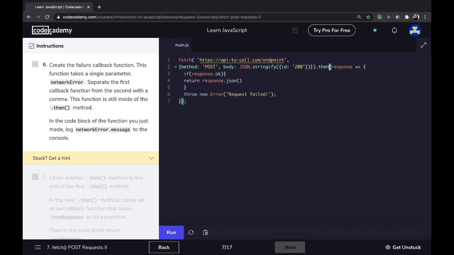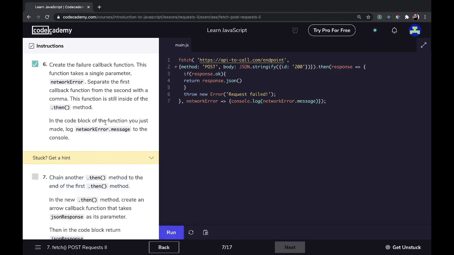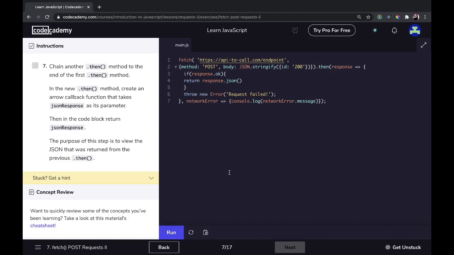Okay, so we have a comma to this, so that's the end of it, meaning that this closes the response block here. So we will comma now to network error. And let's do a function like so, and console.log, it was network error.message. Let's run that. Perfect. Number 7. Chain another .then method to the end of the first .then method.